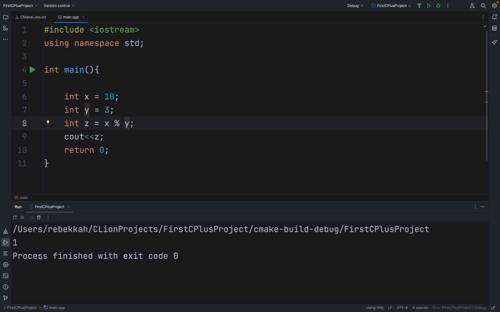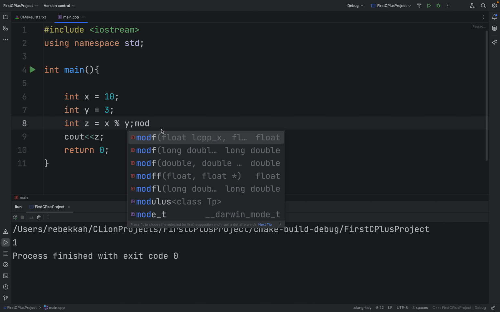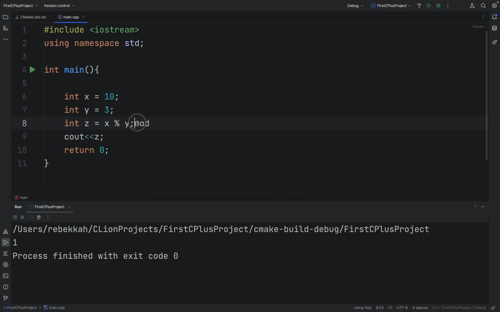So that's our solution here. Okay, so this is the mod, or the modulo. This is the mod that we can use in order to achieve this result. And then let's look at the plus plus and the minus minus.